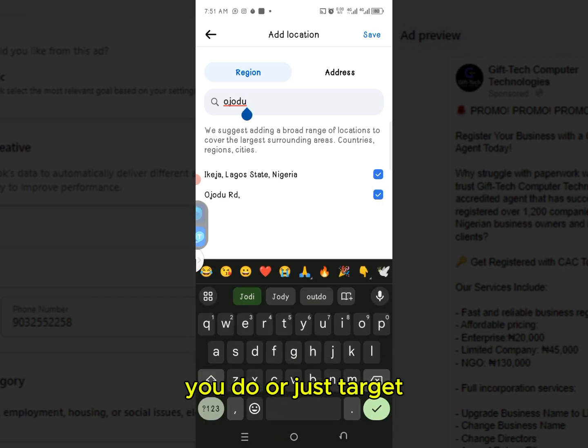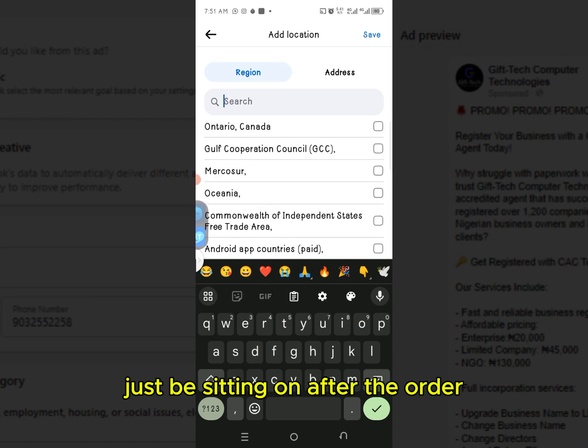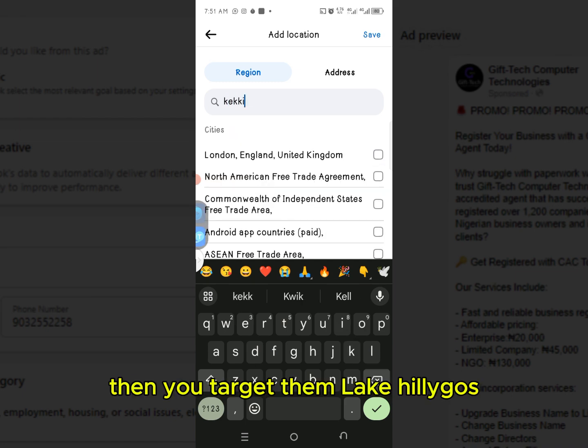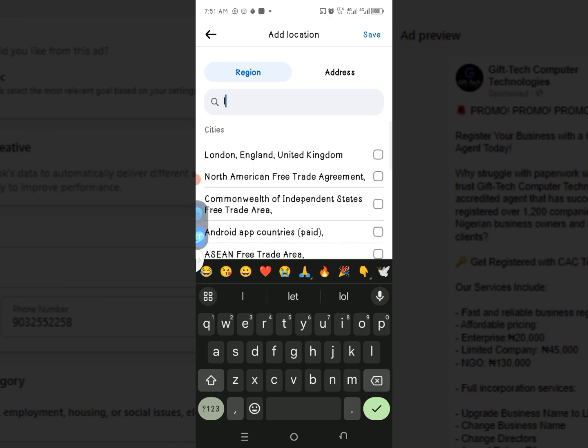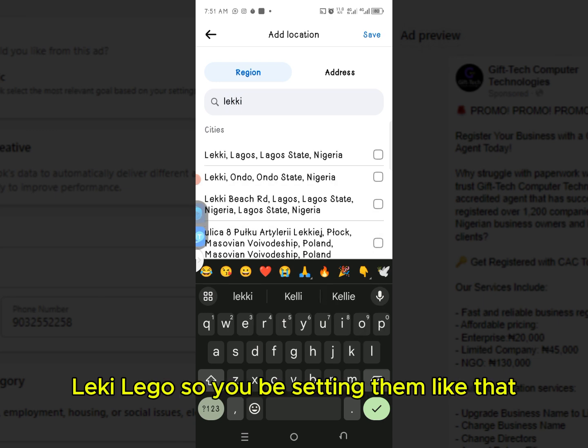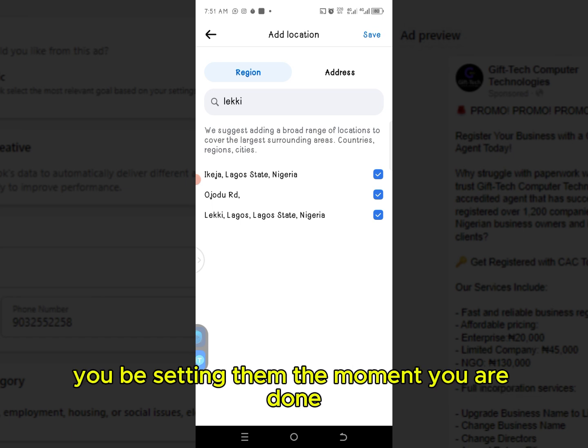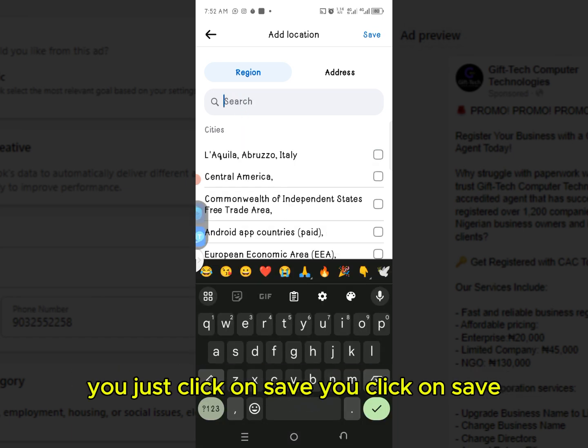Jodu will just be setting one after the other. Then you target them: Lekki, Lagos. So you'll be setting them like that. The moment you are done, you just click on save.